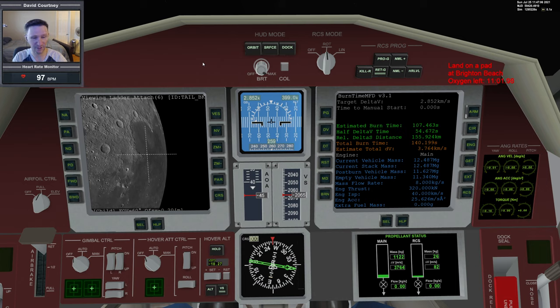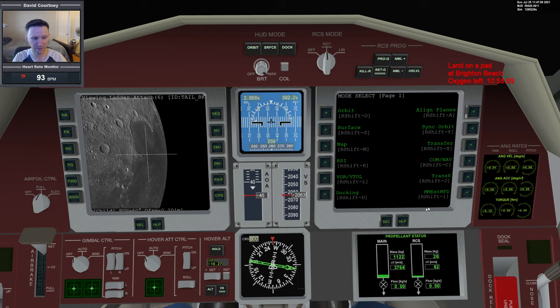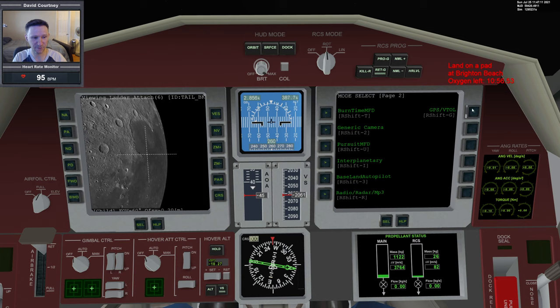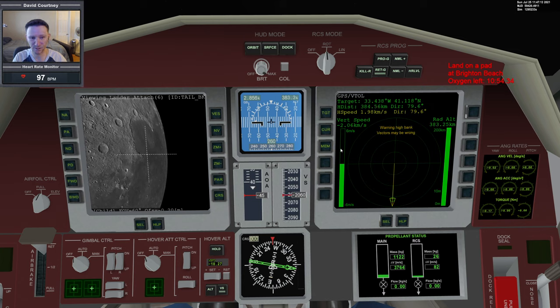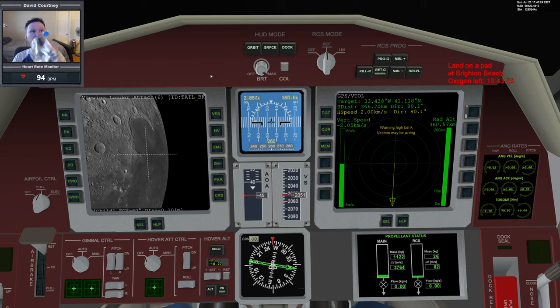Unpause, and back to real time. Retro's on, we don't need this up anymore. Let's go to GPS VTOL. That's the most useful to me once we're coming out of the burn, that way I can line up with the base quickly. All right, let's hydrate.